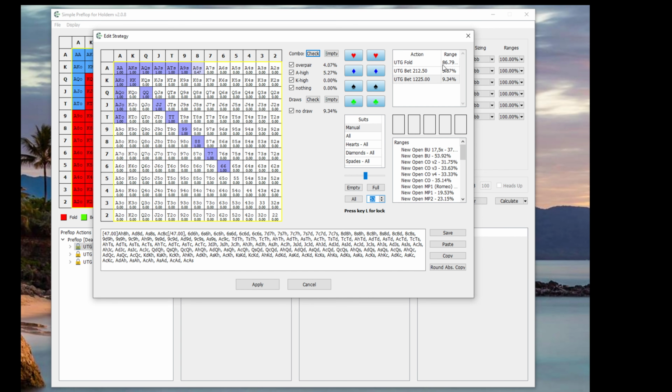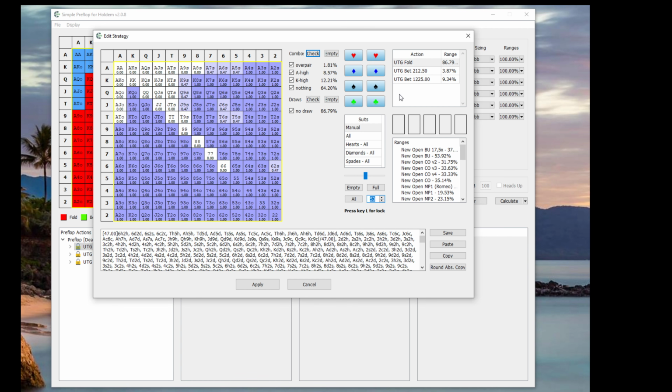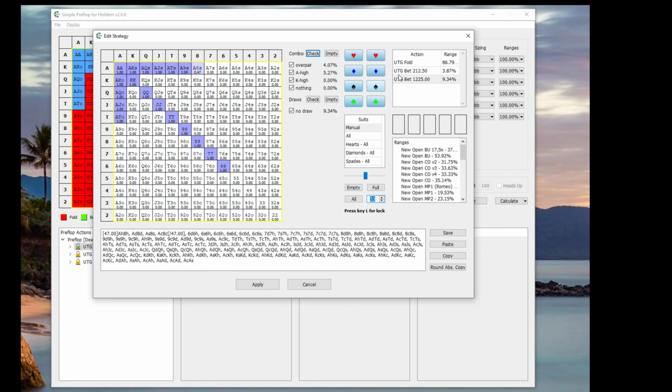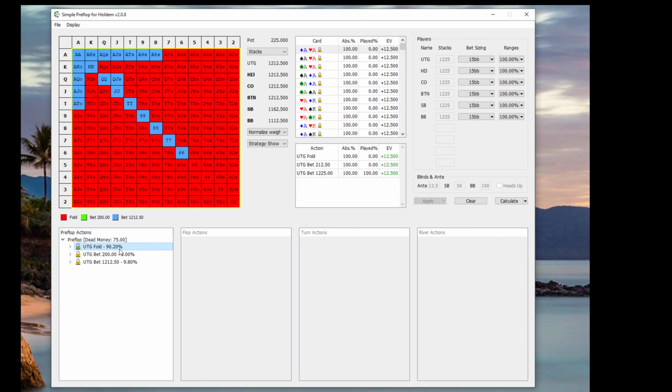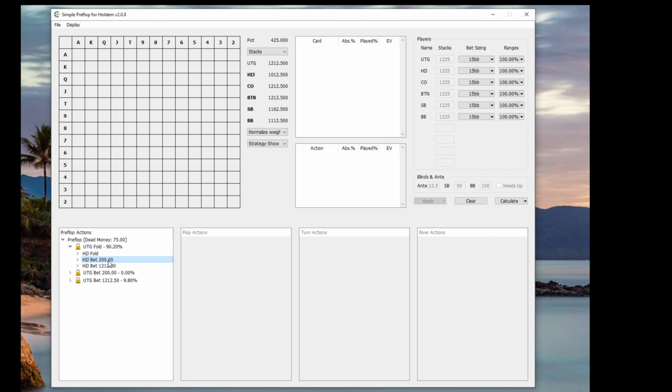But as for the other ranges, this combo will be just 53% less. Like it was 100% fold and 0 shove, and now it's 47% fold. But this one was pretty simple. 100, 0, then we take 53%, 47% left, very easy, very straightforward.